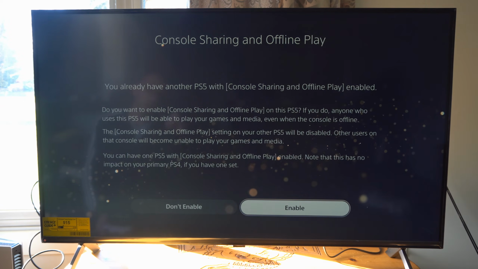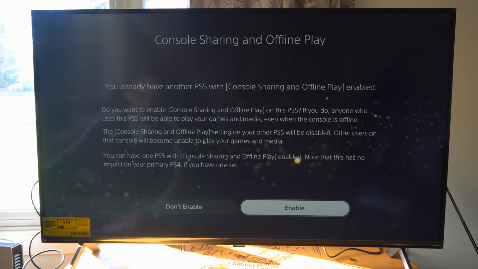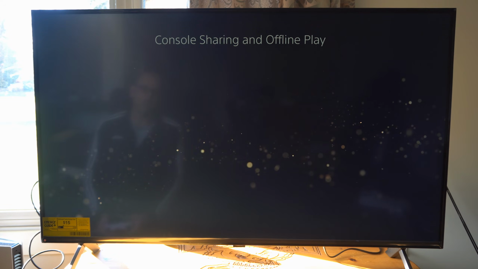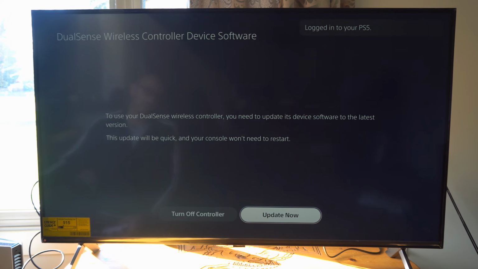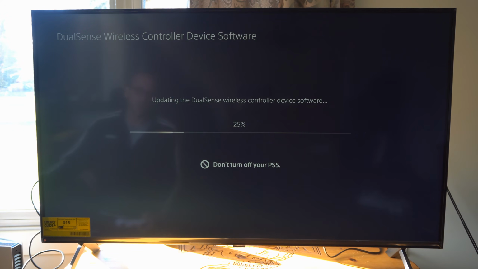And then I'm going to enable my console for sharing offline play. This will allow me to share PS Plus to all my other accounts and all my games from my main account to all my other accounts. So make sure this is enabled. Now it says you already have another PS5 with console sharing offline play. So it says, do you want to enable? So I'm going to go ahead and enable this one for offline play because I'll probably be playing this one a little bit more. It says I can't. So I have to go to my other PS5, it seems like. And then I'm going to need to disable that one before I can go ahead and do that on my PS5. So I'm going to update my controller right now too, because it looks like there's an update for that.